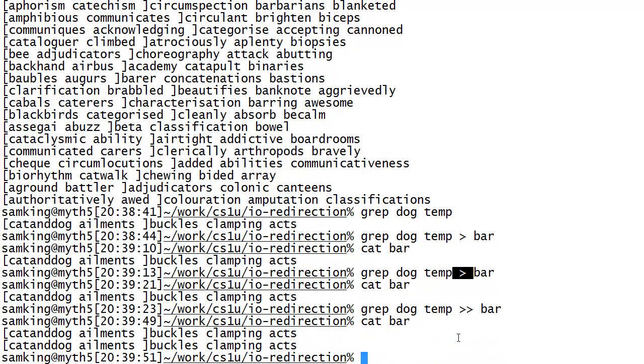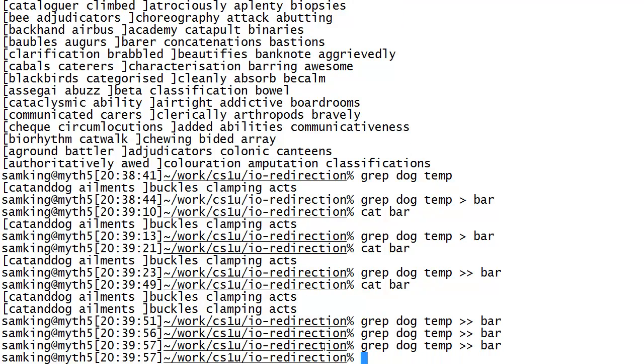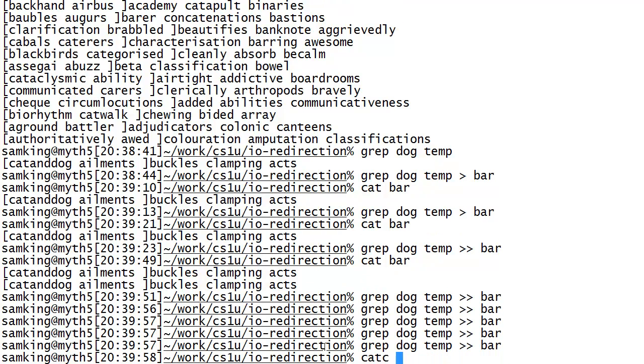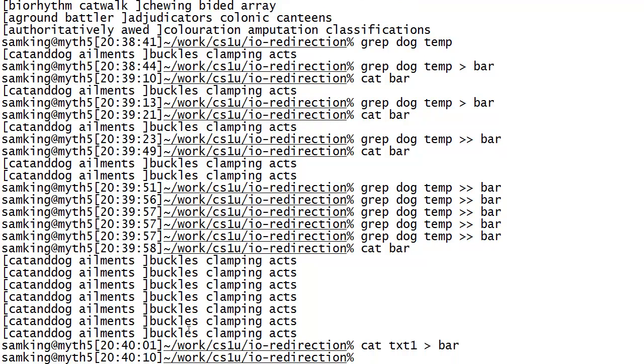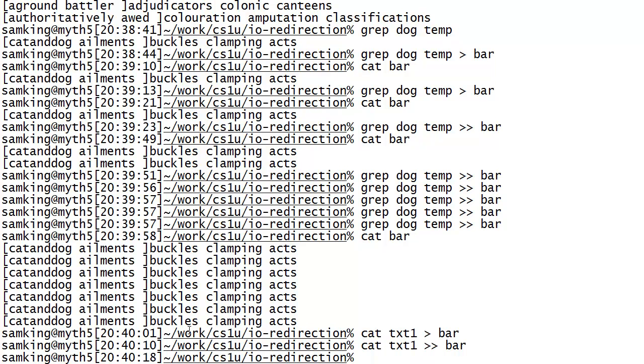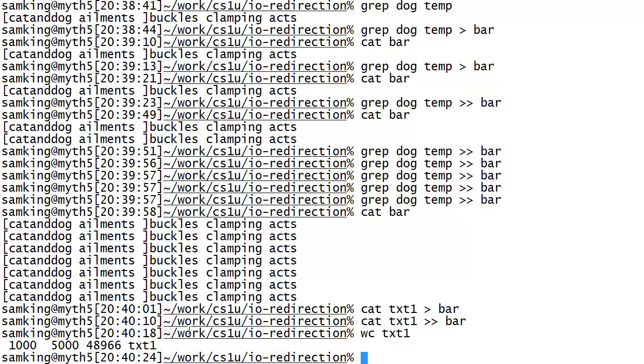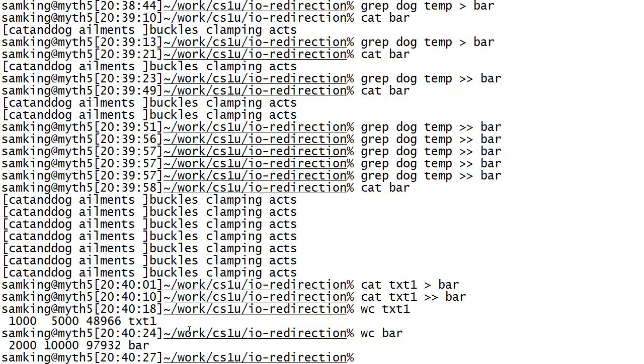This time, if I cat bar, you can see that it'll have the same line 2 times. If I do that a few more times, then it'll just have the same line appended a few more times. If I want to cat the entire file, then you can see that that'll just copy it. If I do that again, this time with double greater than, then the file will be duplicated. So you can see if I do word count on text1, and then word count on bar, that bar is twice as long as text1.